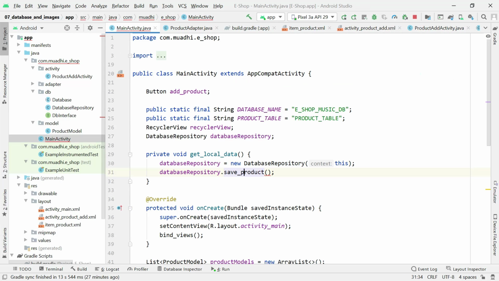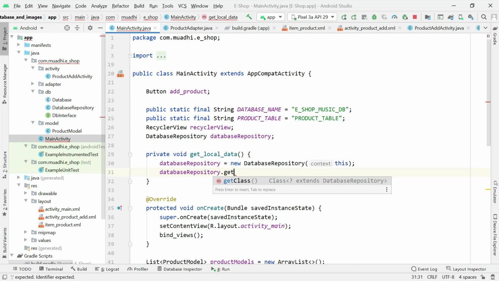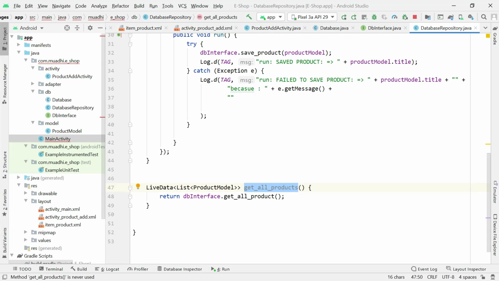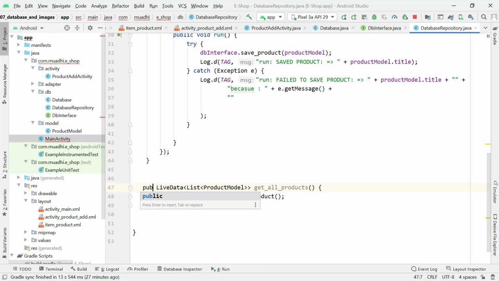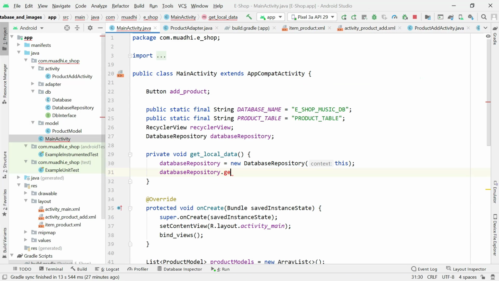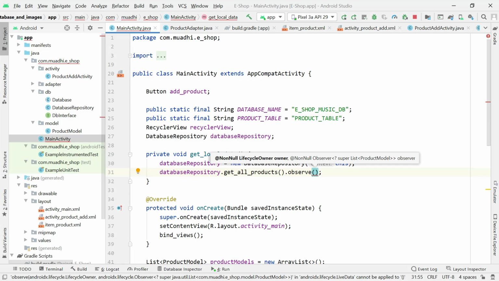So here, instead of saying save data, I'm just going to say get. It should be public. Make sure that it is public. Get all product dot observe. So here you put observer, and it will take its time until it finishes loading those products, and then it will call anything that you put in the observer.